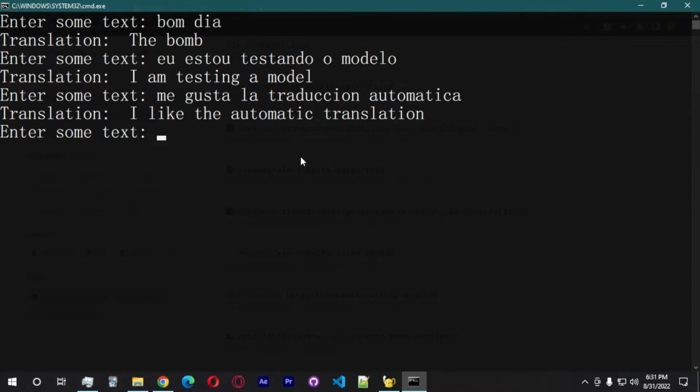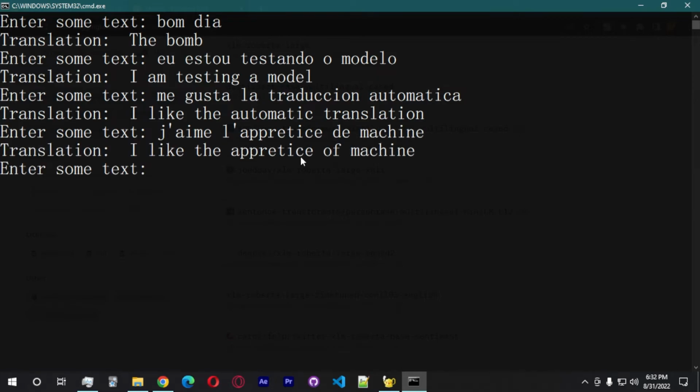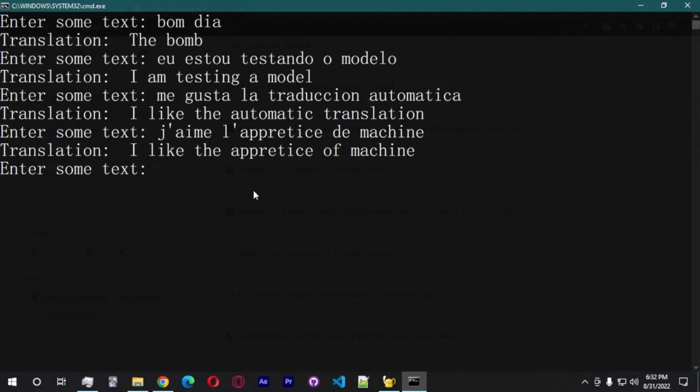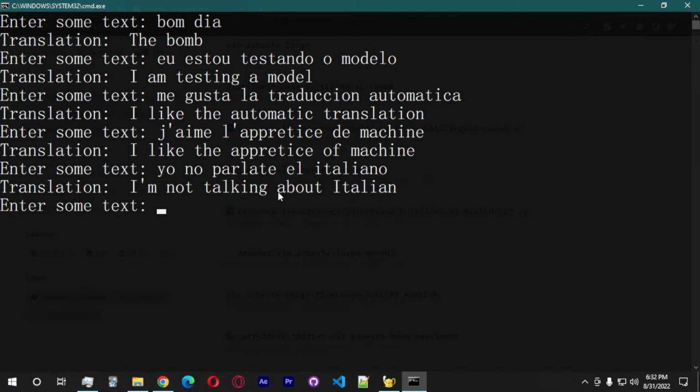Let's go with French. J'aime la traduction machine. It output "I like the princess of machine." That's not right, but you can see that it output some text in Japanese. Let me try Japanese to see if it works. Let me go here with Notepad. Let's just continue with another language, Italian. Yo no parlare el italiano. It says "I'm not talking about," which is close enough.